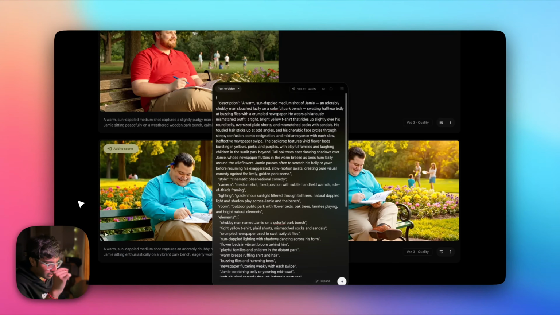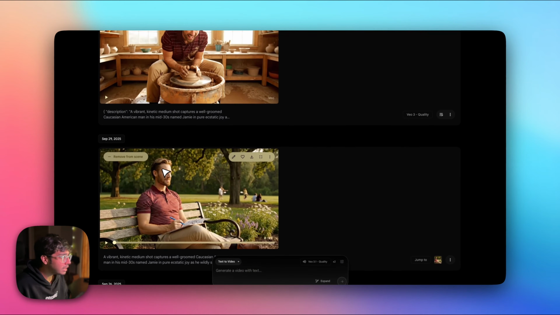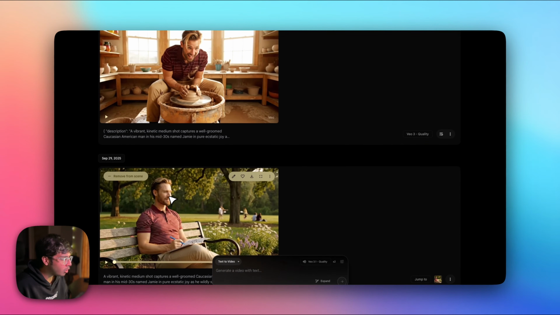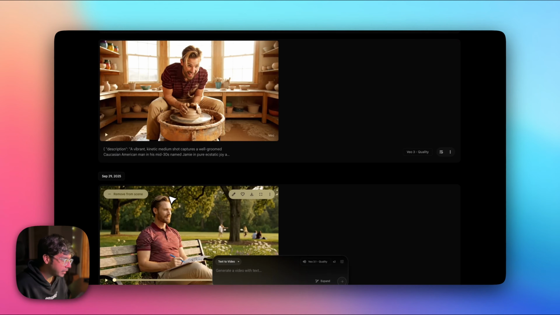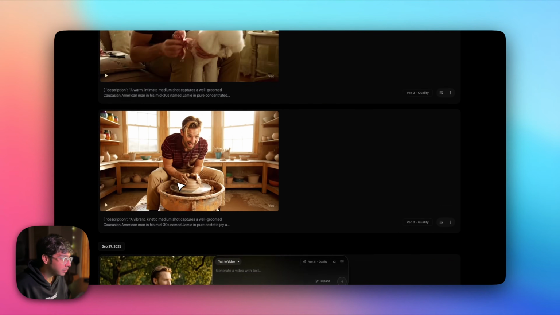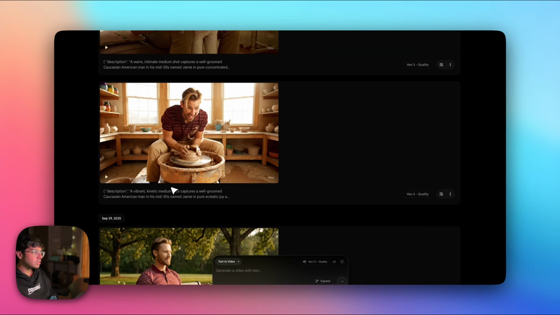So the basic and the most important thing that people are confused about is how to get that character consistency in VO3. There are 2-3 hacks for it. As you can see, for each and everything, the appearance of Jamie is almost the same. Yes, there is a slight difference, but it's almost the same. So there are 2-3 aspects to it.